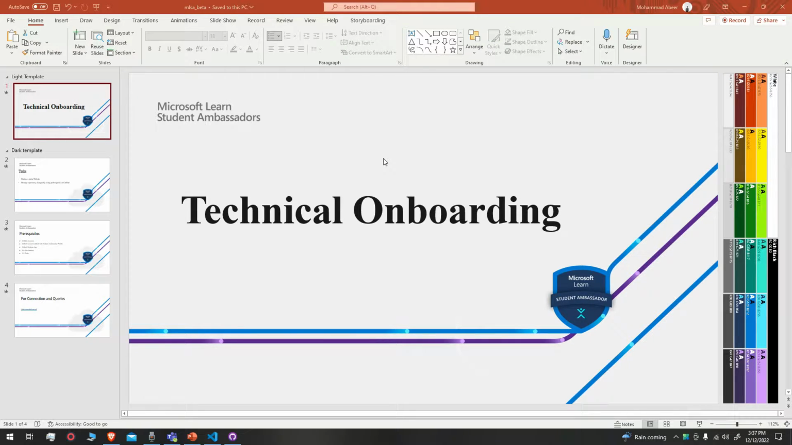Onboarding is basically a process for the newly selected student ambassadors to get their way around the basic technologies such as GitHub, VS Code, and Microsoft Azure. In this technical onboarding, you have to perform some basic tasks so that you may know your way around those technologies about which I just spoke. You have to perform the tasks, and that's it.